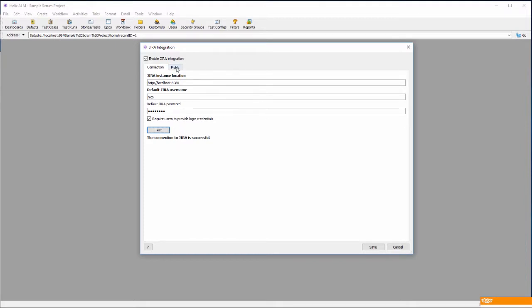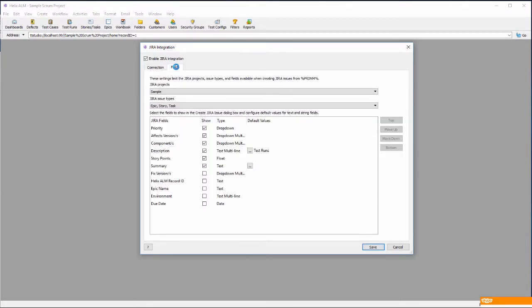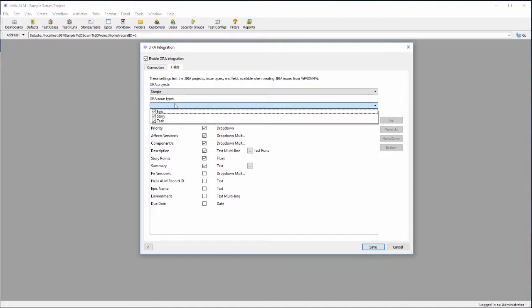To configure the mapped fields between Helix ALM and Jira, you can go ahead and select the project that'll match the project that you're currently logged onto. In my case, I'm logged into the Sample Scrum project, and I will match that with the Jira project called Sample. I can then select the type of Jira issues that I would like to have available inside of Helix ALM when I'm creating a Jira item. These could be epics, stories, tasks, or issues.